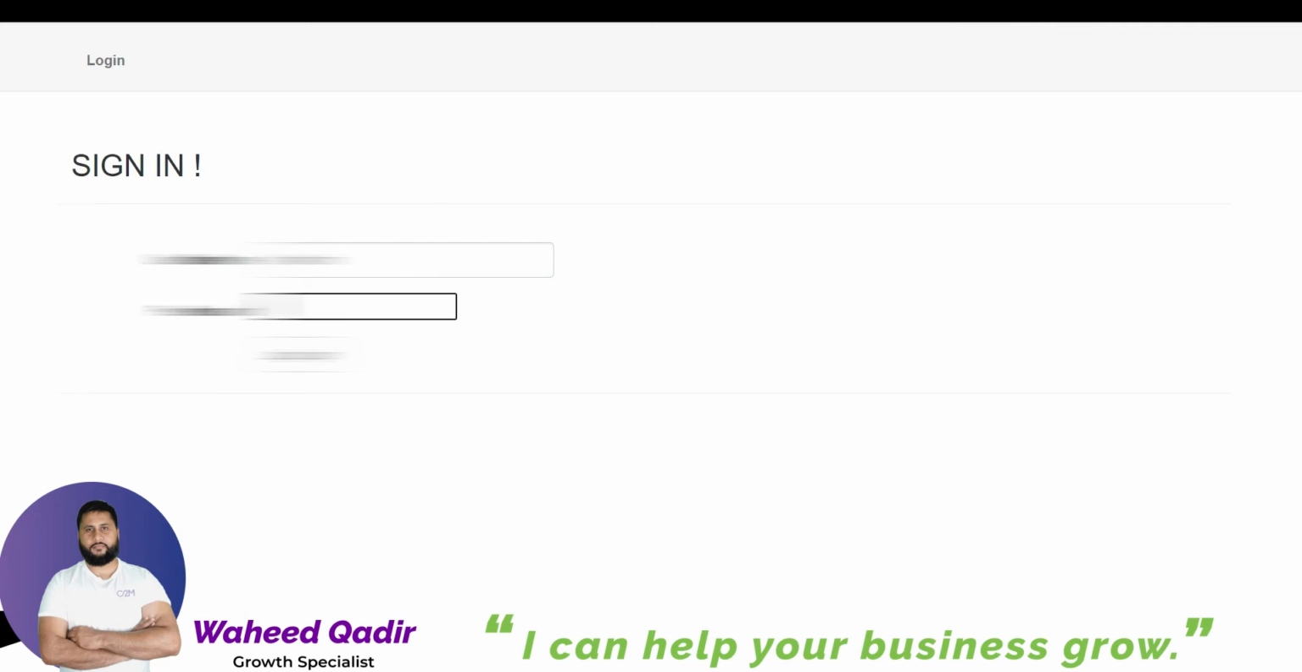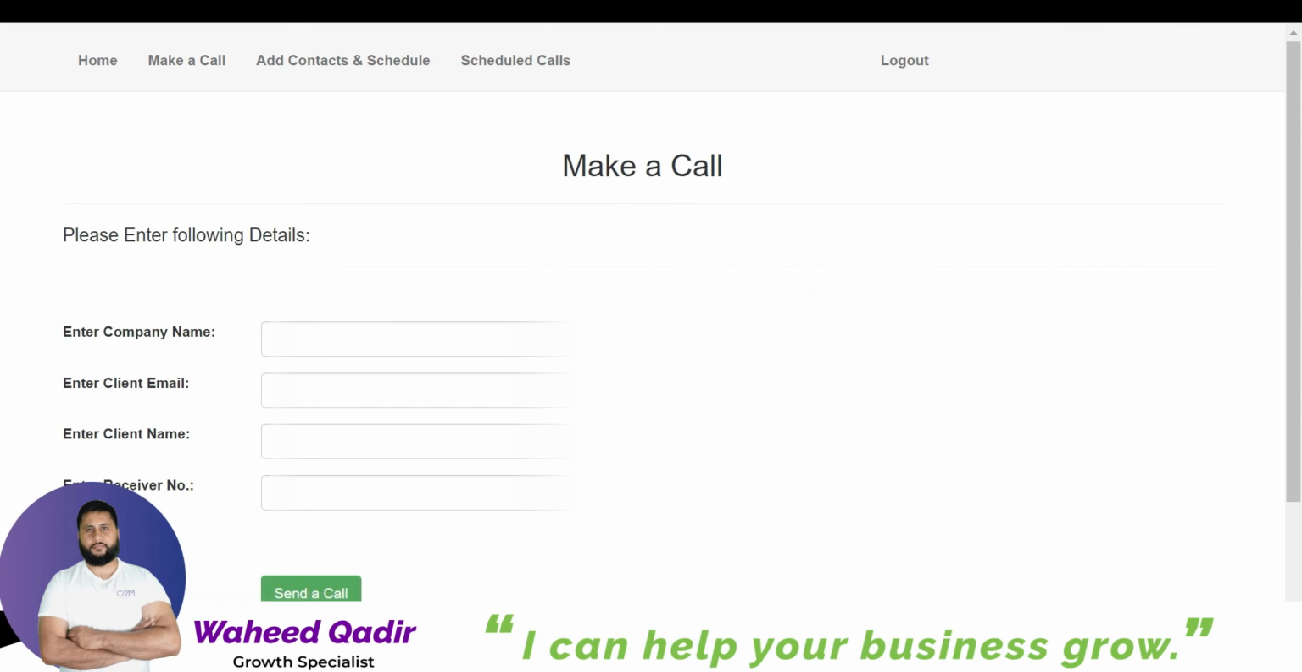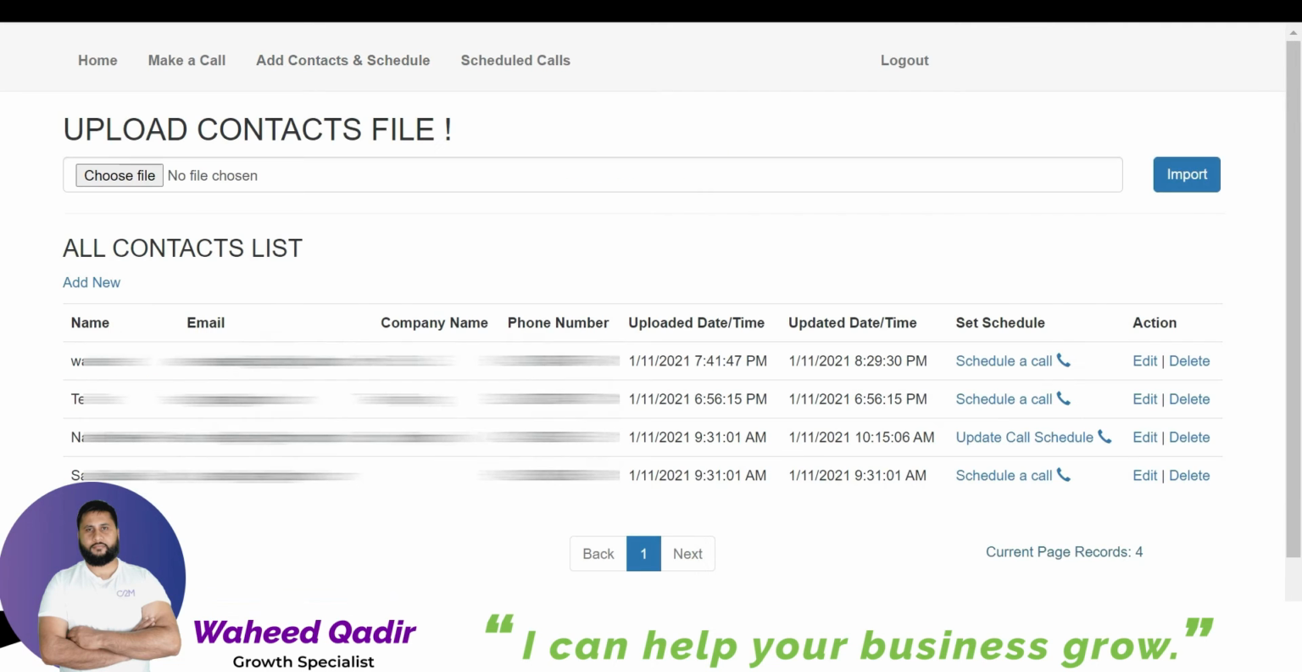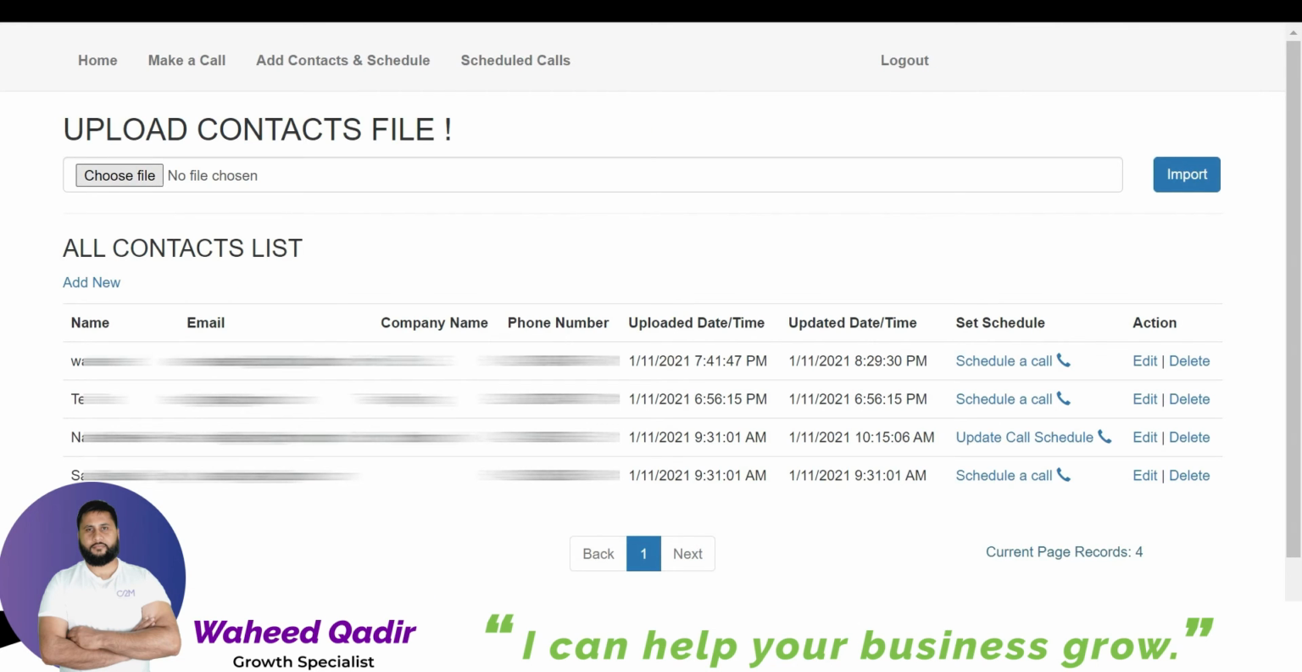So first I have to log into the system. That is very normal and everyone knows about it. Once I am in the system, I have this log sheet with me. I can create a new log sheet as well. I can make a call. I can generate a call, I just need to put the company name, email, name and receiver's number in the format that it needs. Then I have to put the add contact and schedule. I can schedule the call, I can add a new contact, or I can upload a contact. Basically I can upload the contact, import it, and then schedule a call for it.